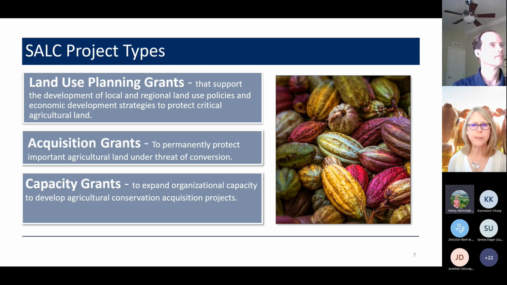And then the third component is the capacity and project development grants. This will be the second round. This is a relatively new component of SALC, and these grants will provide funding to expand organizational capacity to develop agricultural conservation acquisition projects.